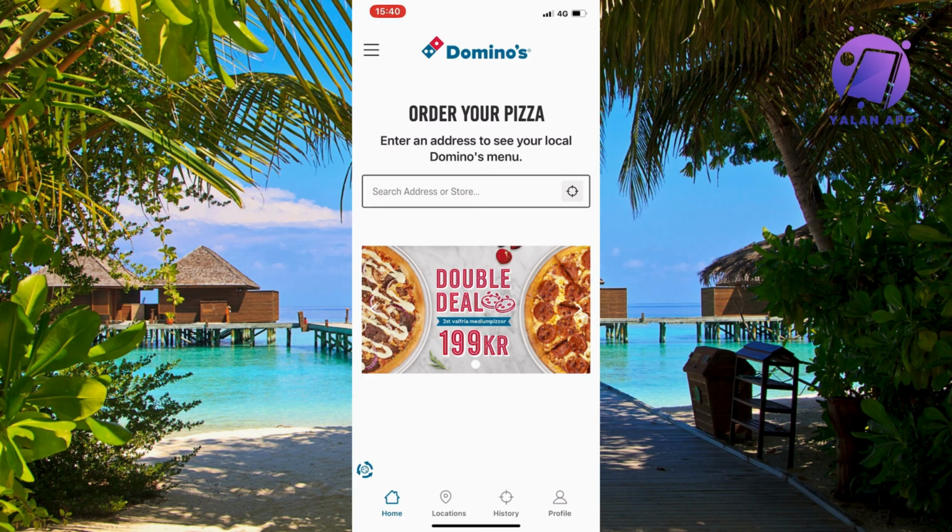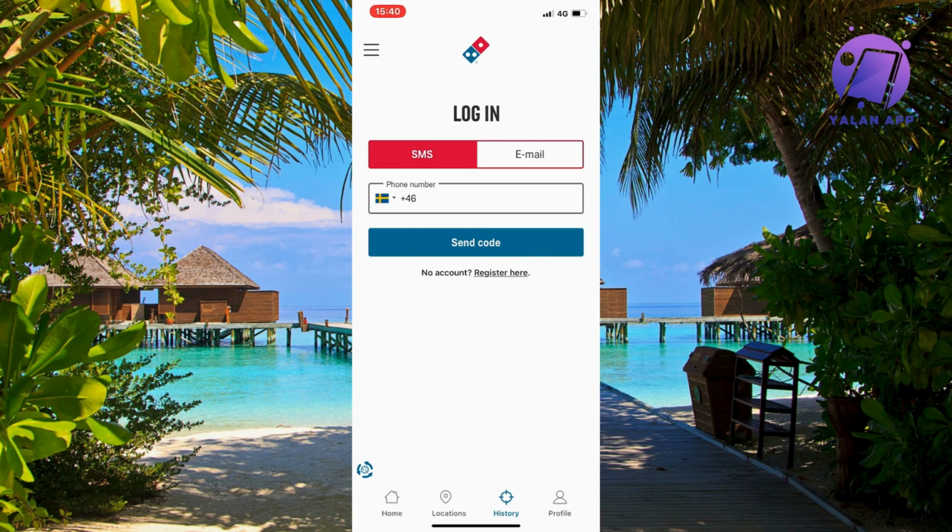And now when you have actually placed an order on Dominos app and you regret it and you want to be able to cancel the order, well, it is actually possible, but you need to be very quick. You need to click where it says history right here, as you can see, and then you will need to log in into your account if you haven't done so already, and it has to be the specific account that you use to place the order basically.